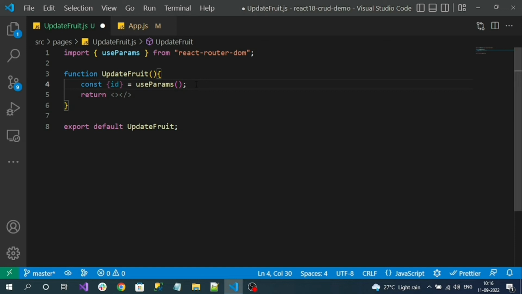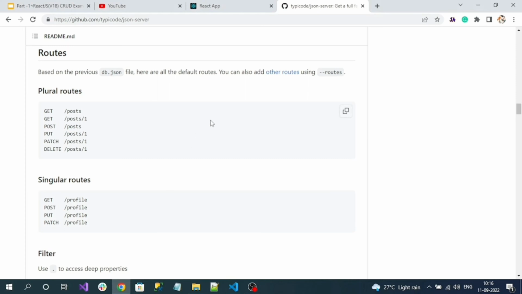Now I have to call the HTTP GET request by ID, which will return the specific record related to the ID we requested. So how can we frame the API URL? We can go to the JSON server GitHub link, and you can see a GET request sample here. Slash ID fetches the particular record from the server. I am going to frame the URL like this.